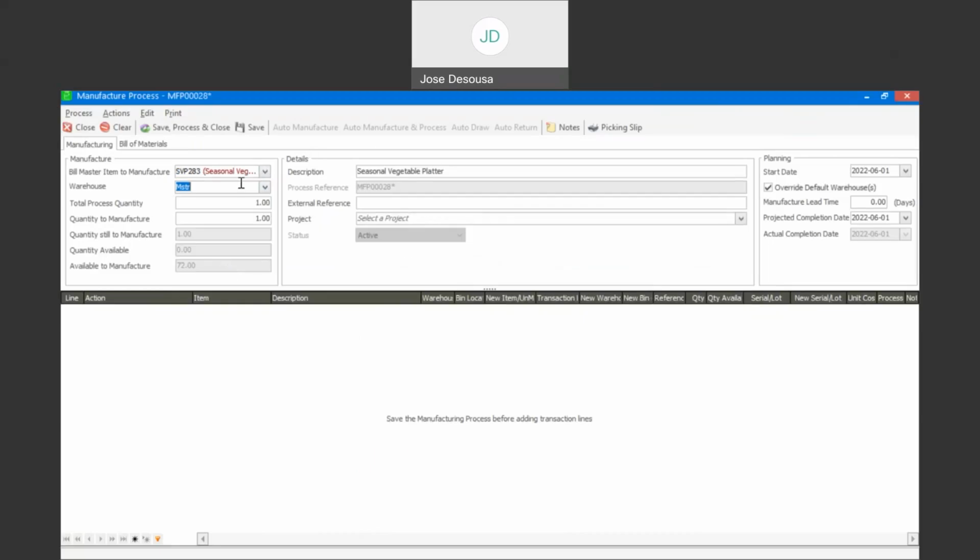So what you notice is there we have a manufacture process number, and we can link it to a project and also insert an external reference if required. I've also got a section there dealing with, for example, the manufacturing lead time, as well as a projected completion date, if applicable. Right, so now I'm just going to go save the manufacture process. Right, the status is active, and now I can continue.